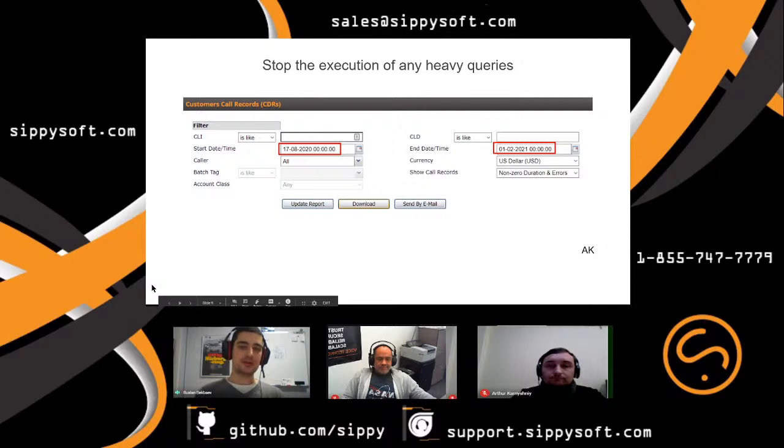Of course, stop executing any heavy queries. To avoid additional load on the system, please make sure that you are not performing any heavy queries. For example, a CDRs report for several months, as on the screenshot. Even the smallest period may lead to a really big disk subsystem load. Even a simple report for several days can create a lot of issues for the server and can be the reason for CDR writing delay.